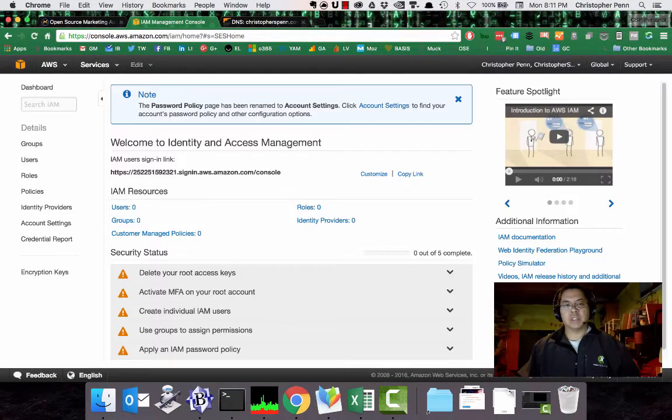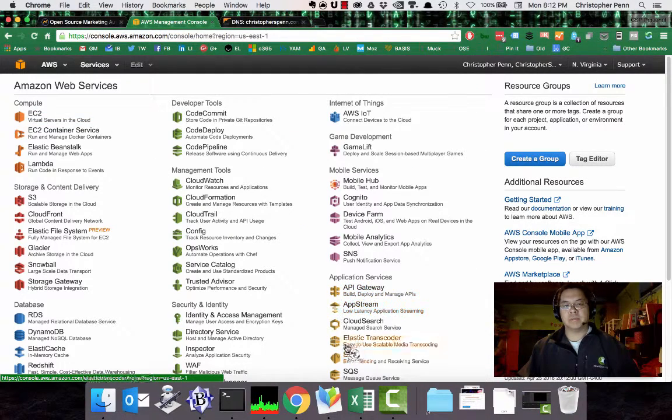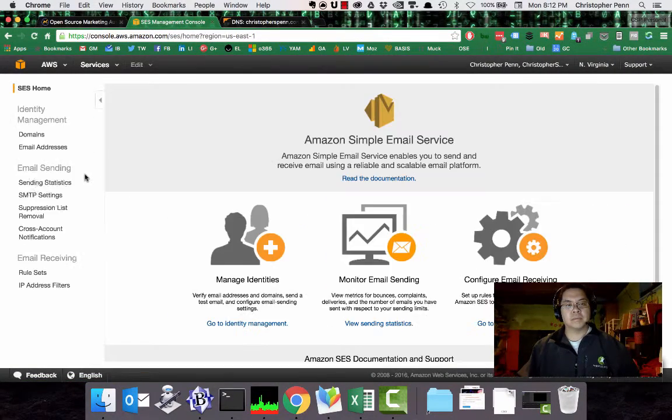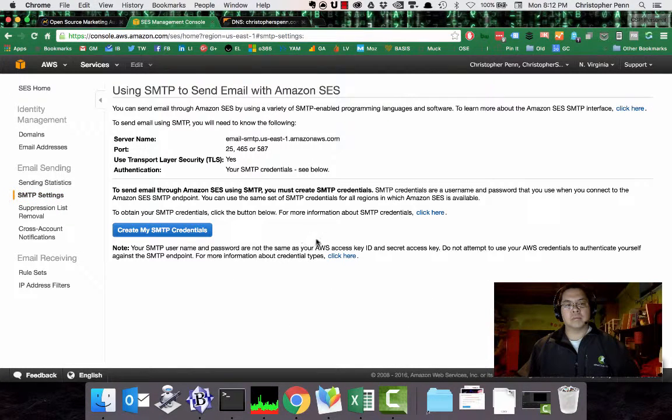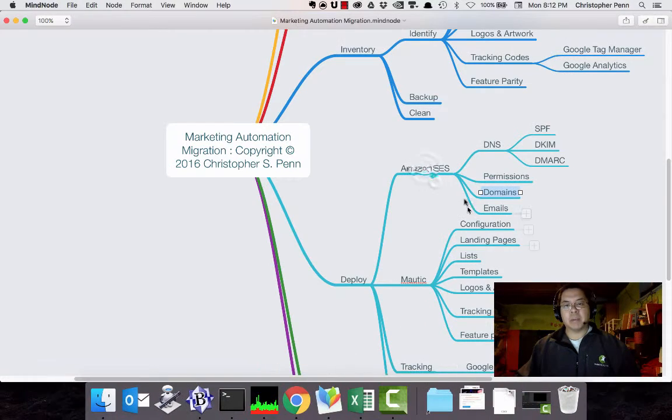I can close this window here and then go back to SES. Okay, so we've created our SES credentials. We have obtained them. I don't have any rule sets or filters or anything like that. We're not going to need any of that stuff yet. So we've got the domain part done. This part is in good condition.